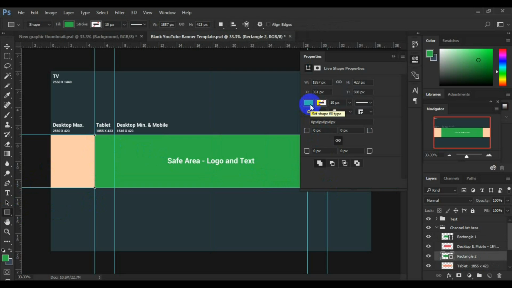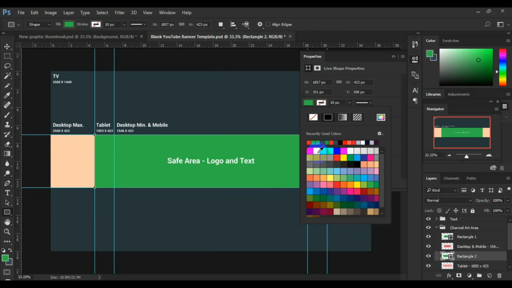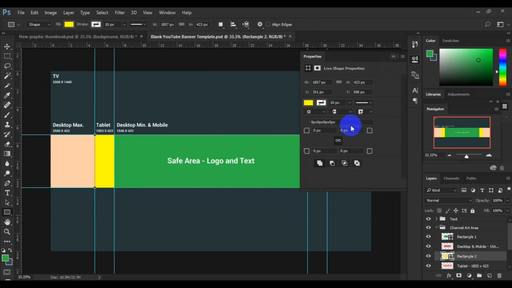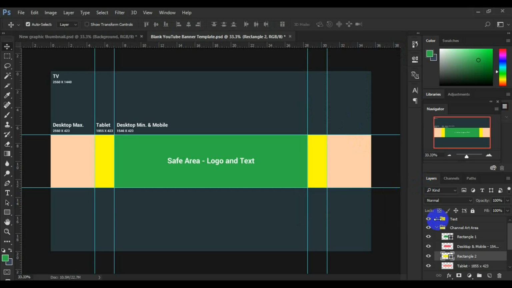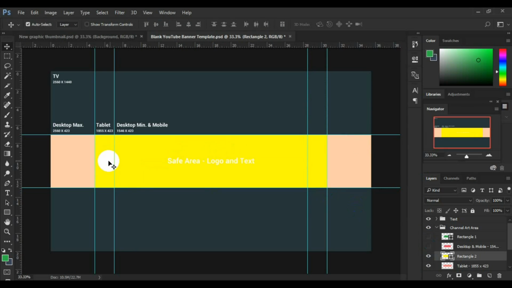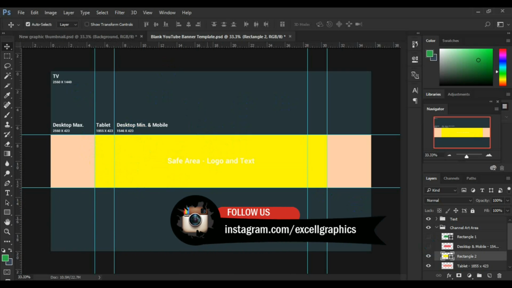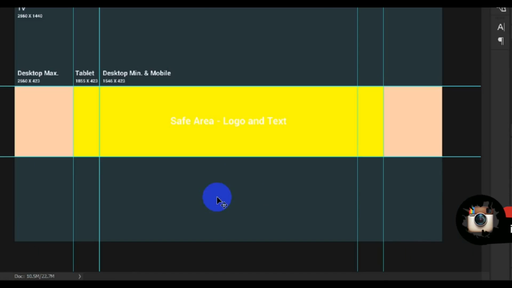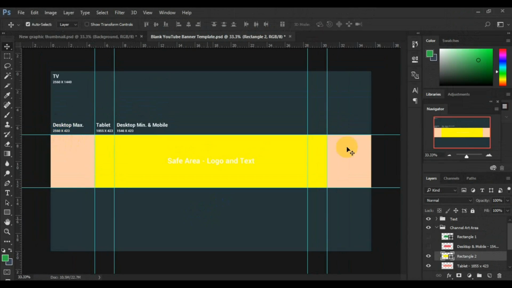Let me quickly change the color so that you guys can see it more clearly. For you to design for tablet view, you need to make sure your design starts from where the yellow starts and ends where it ends. Let me quickly hide the green layer so you can understand better. If you are doing it for tablet, make sure everything covers this yellow area. Anything outside this place is not going to appear on the YouTube channel. Everything that will appear starts from here and ends here.